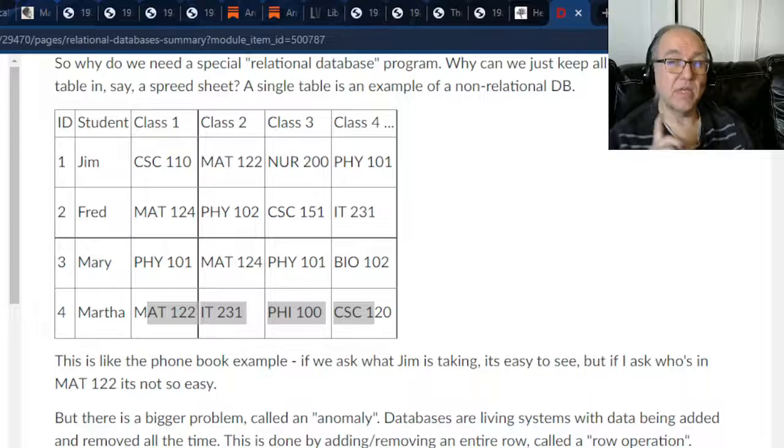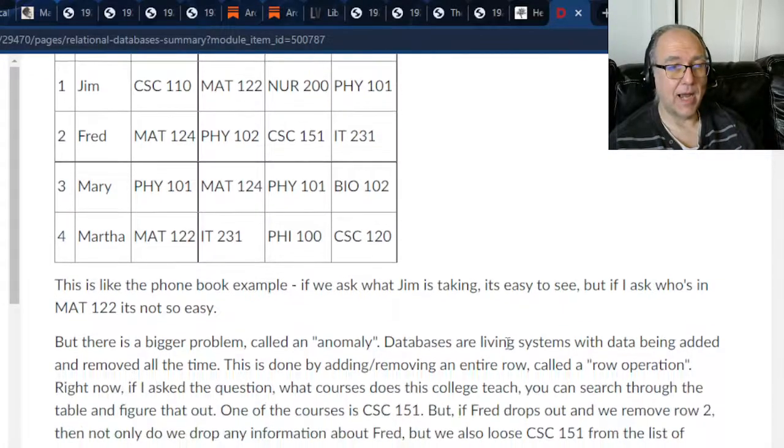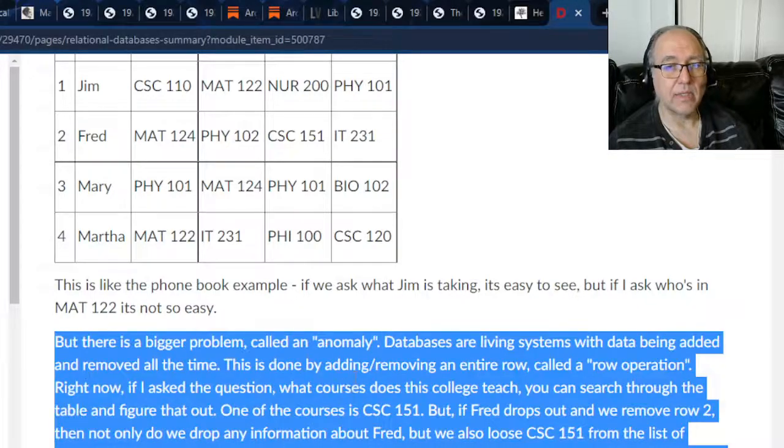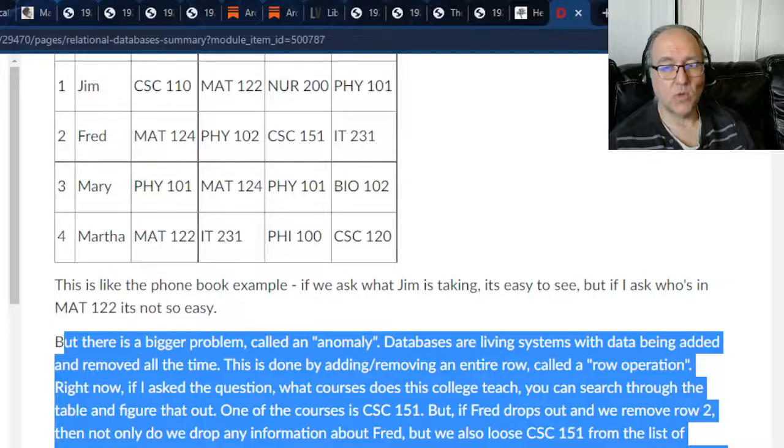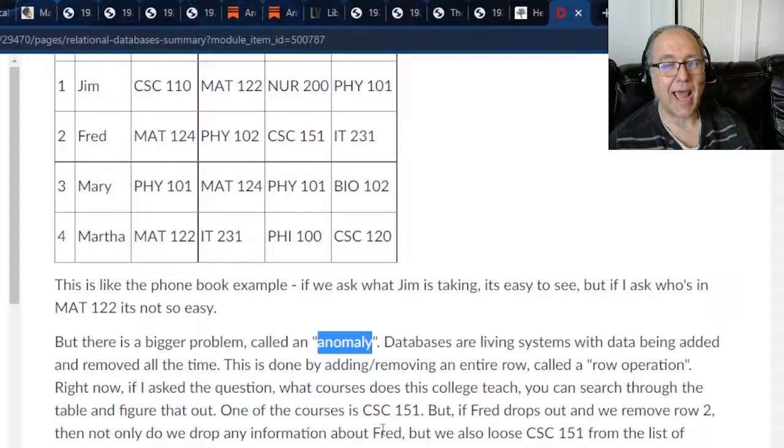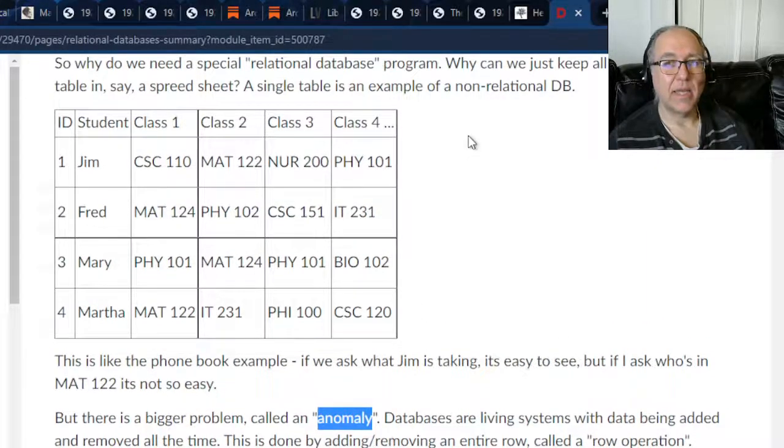But there's an even worse problem. This is what's called an anomaly in databases, and that's what this paragraph is all about. An anomaly is not actually a mistake in the data itself. It's not that I typed in any of the data wrong. An anomaly is a mistake in the way the database itself is designed. Let me give you an example of an anomaly right now.